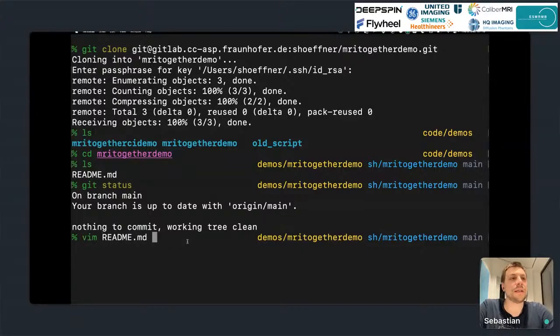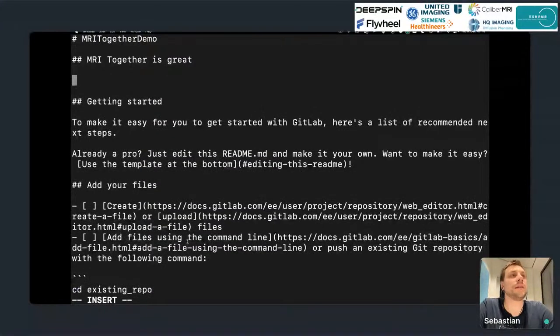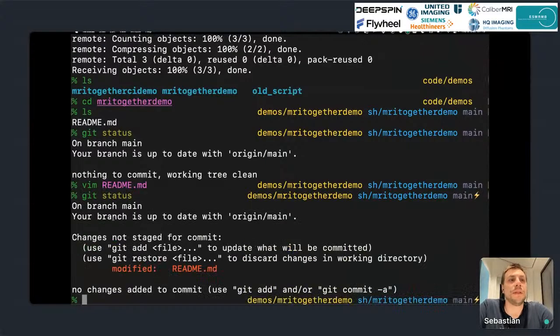So let's quickly jump into this README file. We can add some text here. So MRI together is great. And we love to write markdown files. Okay. So now we changed our README file. And if we check our status again, we will see, okay, we are on the branch main. Our branch is up to date, but we have some changes which we haven't staged yet for committing.